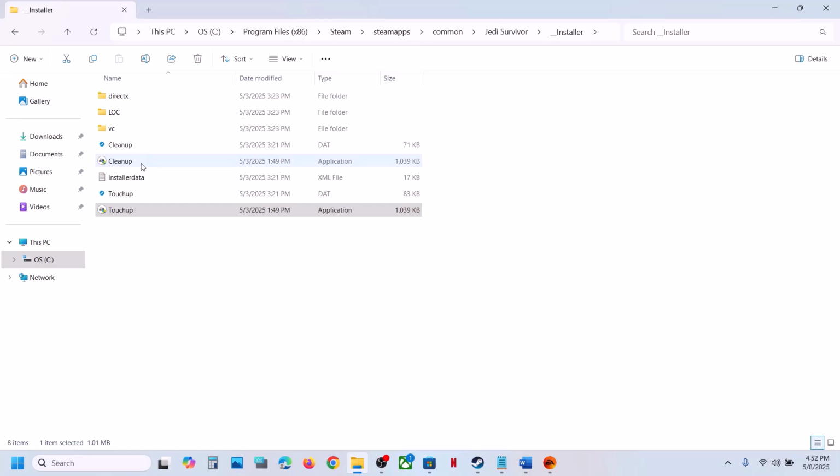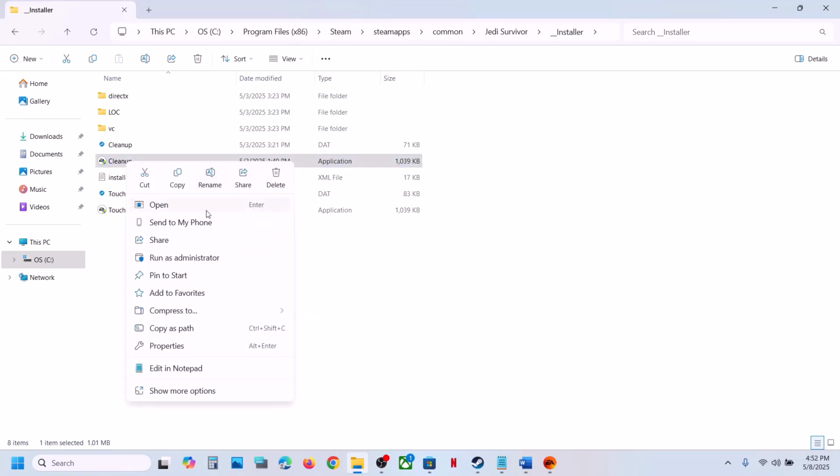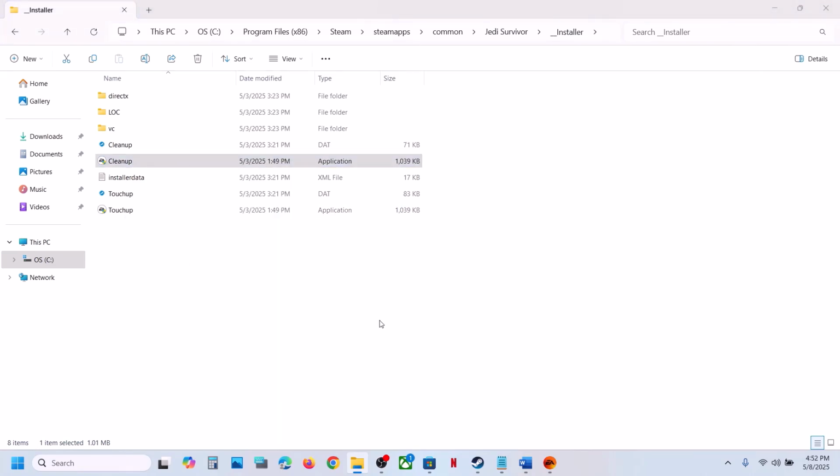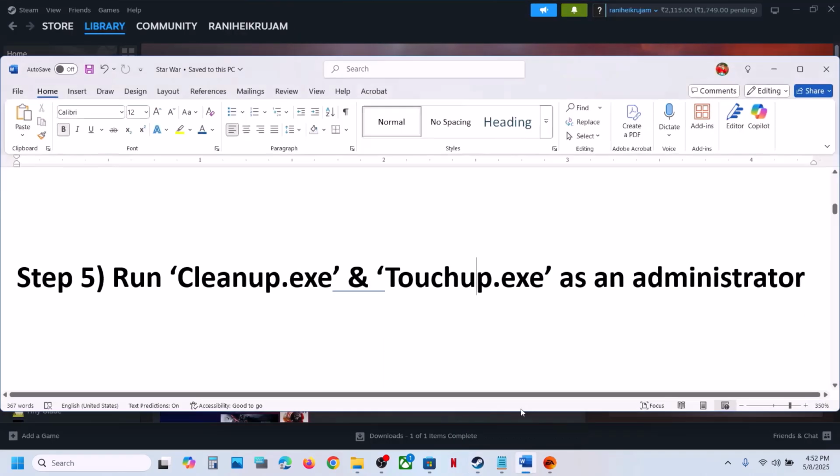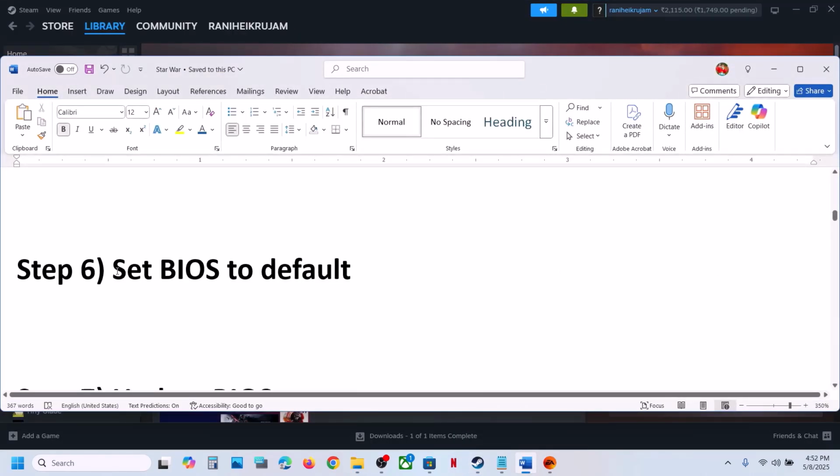And once this is done, now you can make a right click on cleanup, click on run as administrator, click on yes to allow. Now you can launch the game and then check. Still not working. The next step is to set BIOS to default.